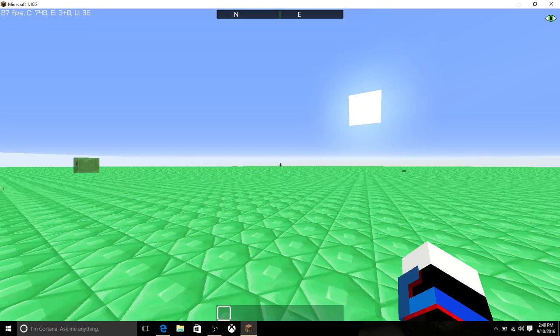First what you want to do is slash give at P-C-O-M-M, tab, enter on your keyboard. Now place down your command block and put that in, and if you want, put always active.